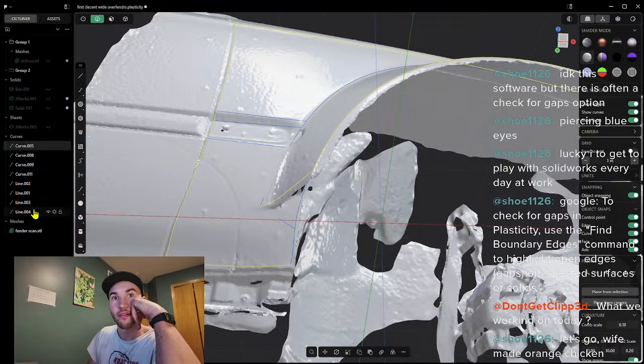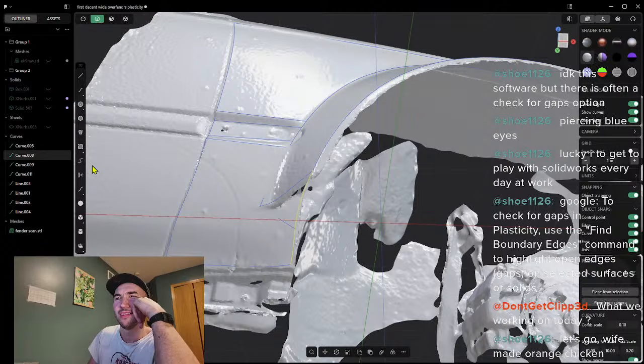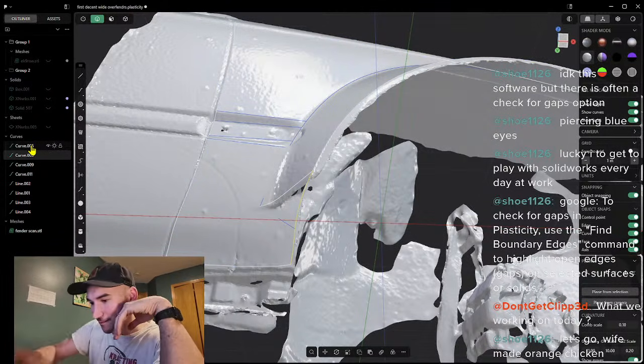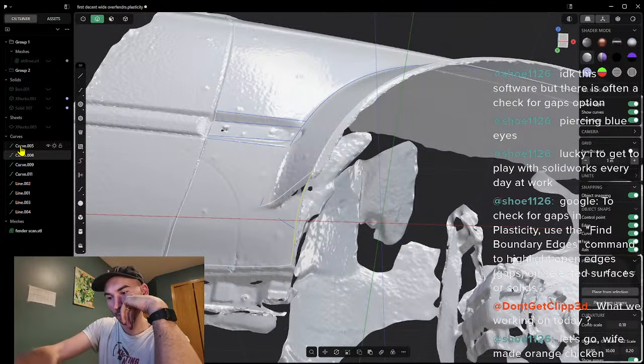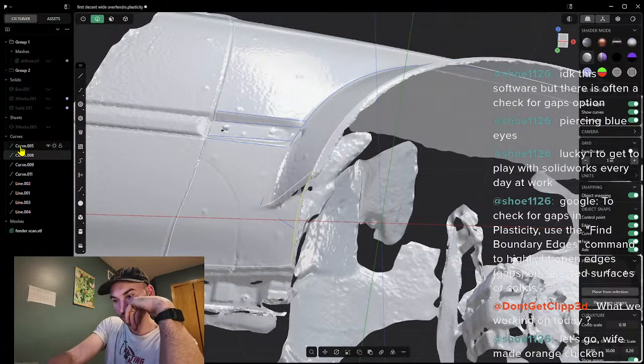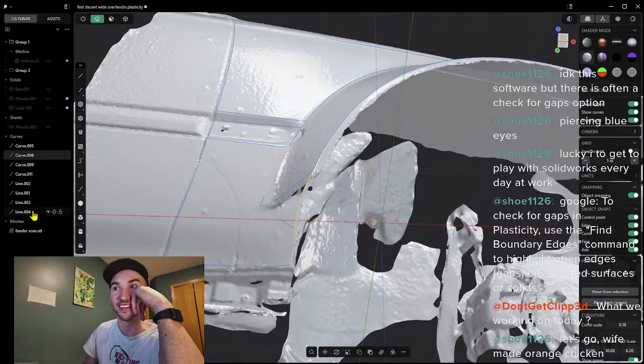So there's that curve. Is there issue? Huh. Oh, maybe there's an overlap. I'm not sure. Very interesting.